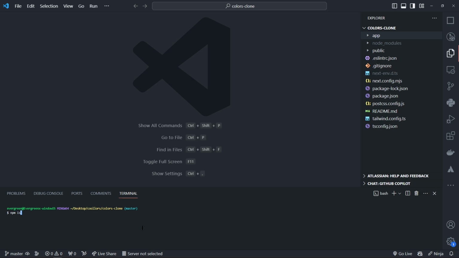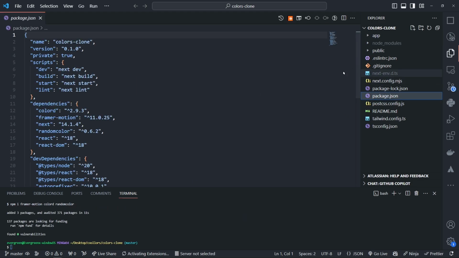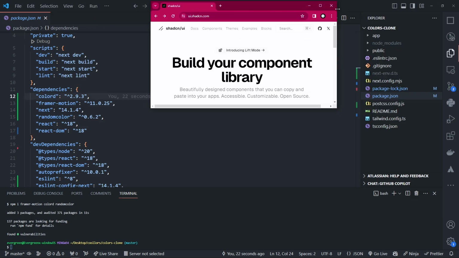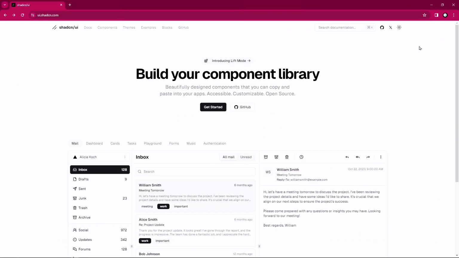So we're going to say npm install framer-motion. We're also going to be installing colors for our color manipulation, and we're also going to install randomColor, which is going to help us to generate our colors. Okay, cool. So if you go to our package.json right now, we have these packages installed, Framer Motion and the other ones.